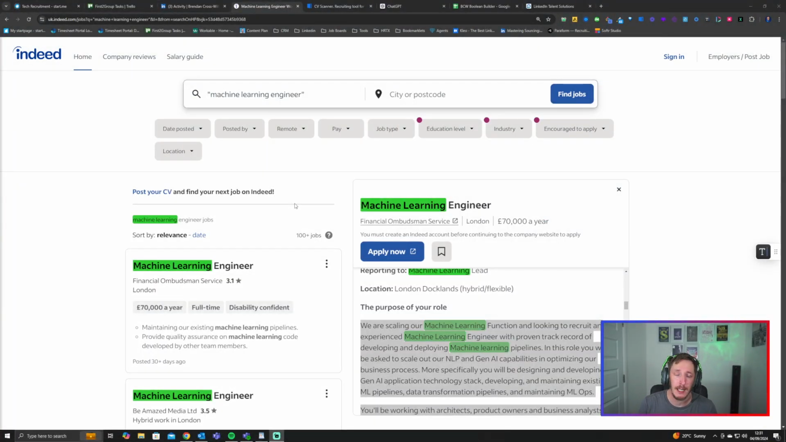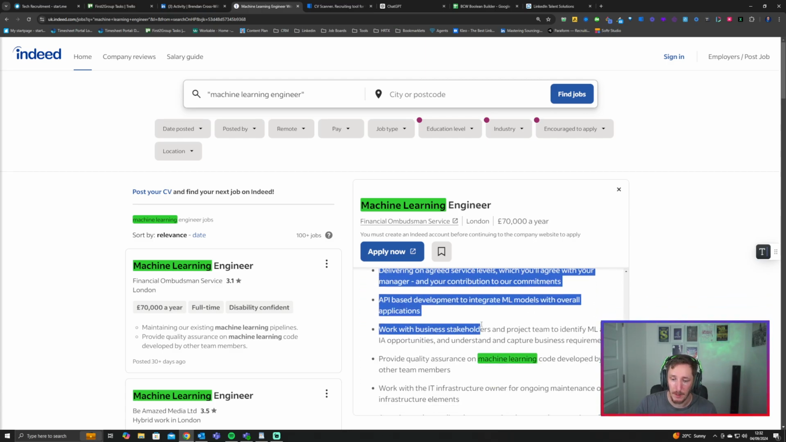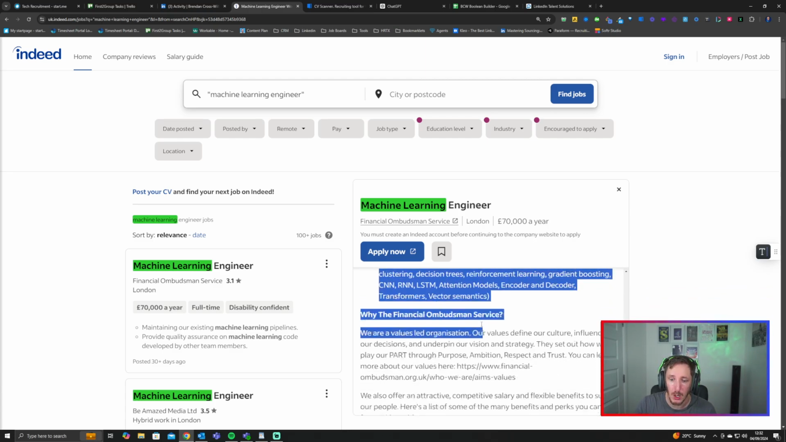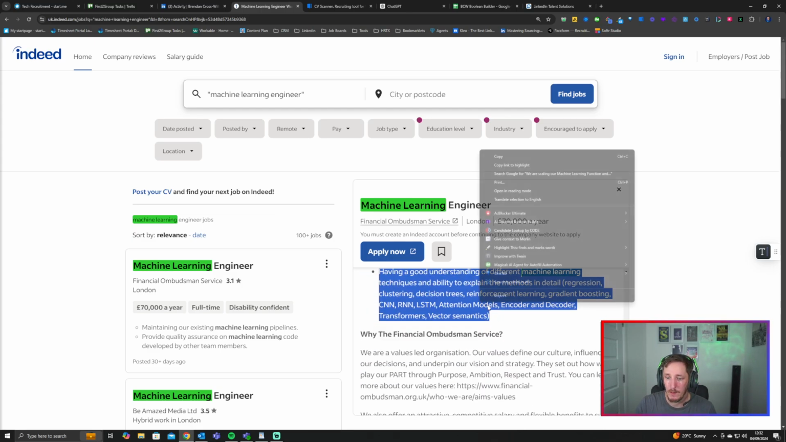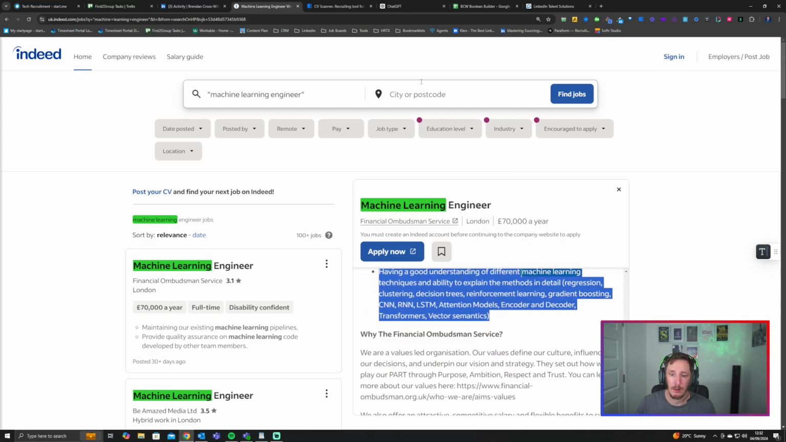If you bear with me, I'm going to switch my screen and we are going to jump over to Indeed. Now I have a particular and personal interest in machine learning, so I've put machine learning engineer on Indeed. I'm going to take the first role which I come across, which is this one here, and I'm just going to copy the main information that I would need to read through and decode to understand what is actually going on with this.